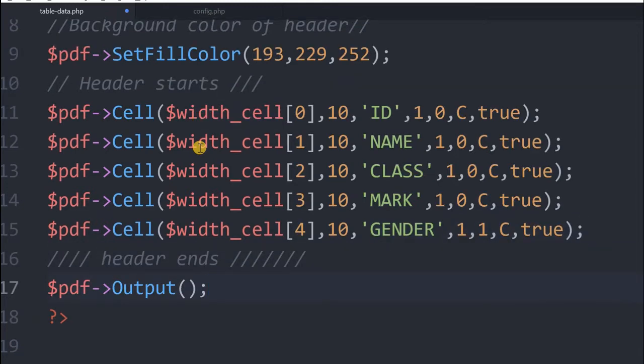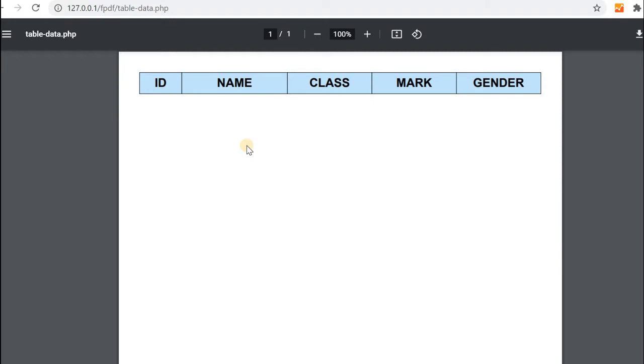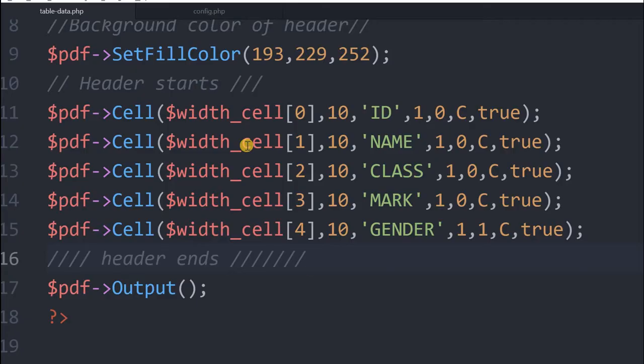After this, let me save this and you can see the output here. This is the output we will get by using this. Below that we will take the data from our MySQL table and add the rows to that.